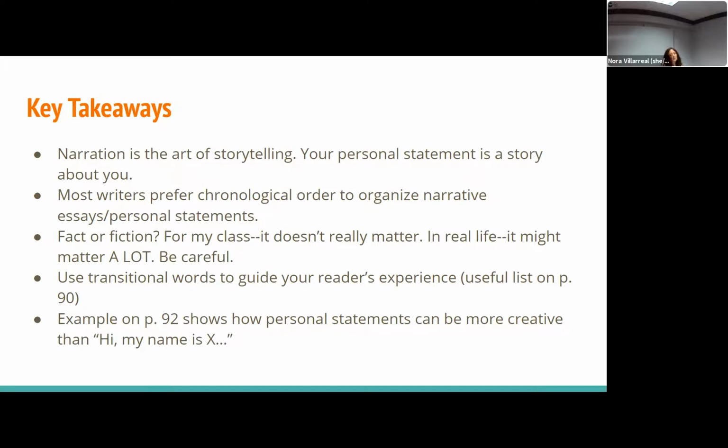Now, your textbook spends some time, and I think it's quite interesting, discussing whether a personal narrative essay or a personal statement essay should be fact or fiction. So here's my thoughts. For my class, it does not really matter. I'm not going to fact check you. I'm not going to chase down your friends and family and ask them if this event really happened in the way that you claim. For my purposes, it doesn't really matter. So if you want to embellish a little bit, if you want to invent a little bit, I encourage you to do that, as long as you're sticking to the parameters of the assignment.